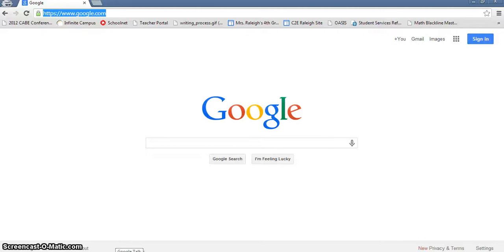Students, today I'm going to show you how to log into your DPS Google account from any computer that has internet access. You do not need to be at school to log into your account. You can go to the public library. You can use any computer that has internet access.